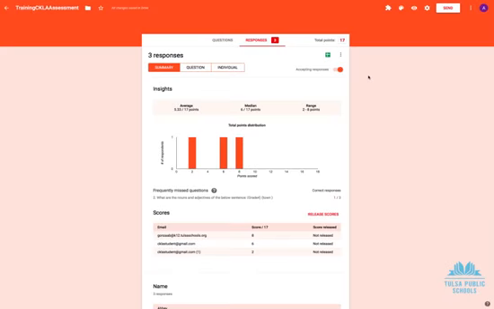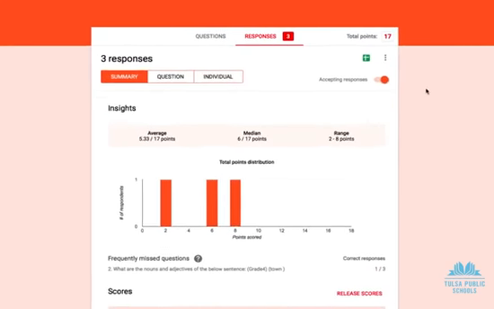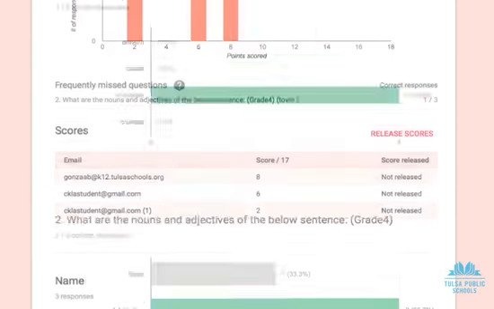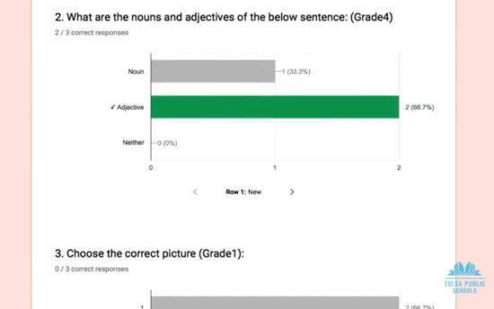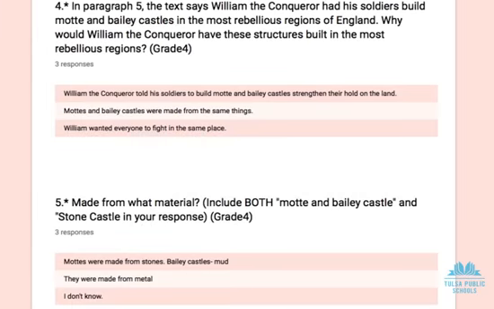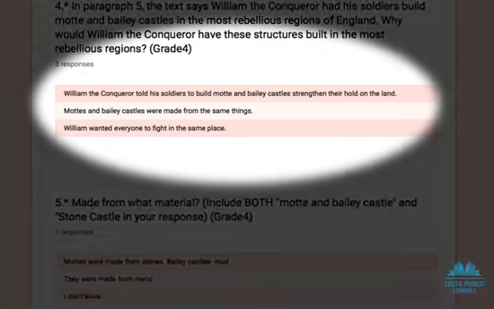There's 3 different ways to observe how the students did on this assessment. So again, within this summary, you can see how students answered. The correct answers appear in green, incorrect answers appear in gray. For short answer questions, you will see all of the responses, like for 4 and 5.